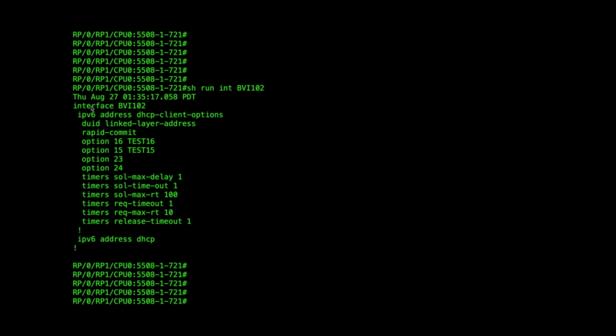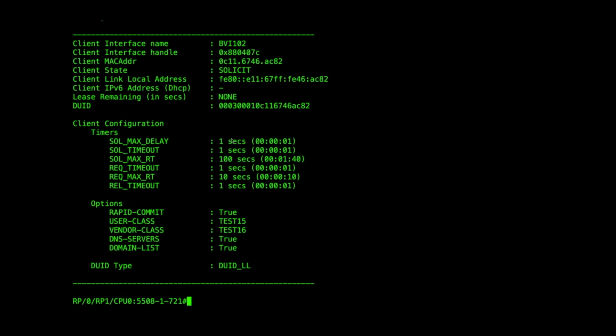Here you could see that this BVI interface 102 is configured as an IPv6 DHCP client with the options 16, 15, 23 and 24 that we saw earlier, and also other options such as rapid commit, etc. Let us also now make sure that this is configured properly and the control plane is working. Starting with the v6, you could see that the timers are configured and behaving as expected, and also you could see the link local addresses and the MAC address, etc.